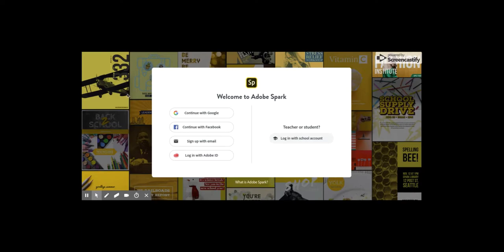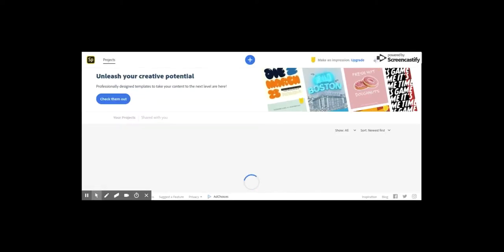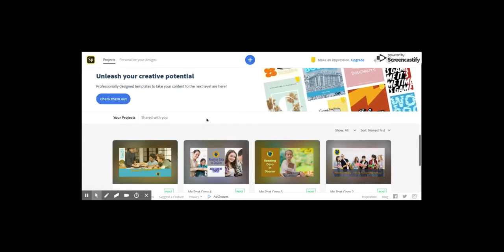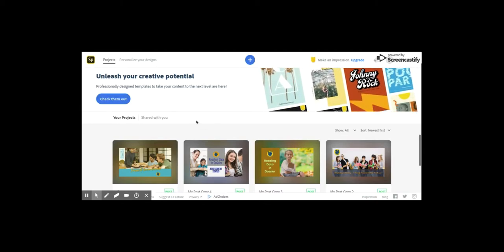When I come to the landing page, what I'm going to choose to do is continue with Google because that makes everything so easy with working back and forth into my Google Drive using Adobe Spark. So it'll take me a second to log in, but you can see I've used it before. I've got lots of things in here.